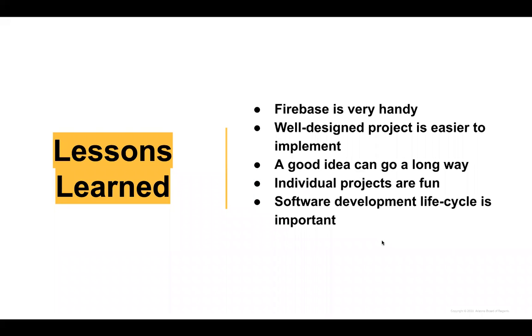Some lessons I learned through this project and through the class overall are, first off, that Firebase is a very handy database system that I had not been exposed to before. And I believe I will definitely try to use it in the future, just because of how easy it is to use and how user-friendly it is.